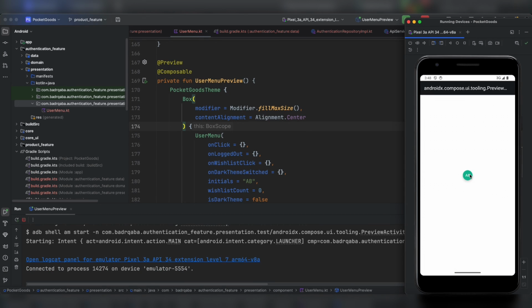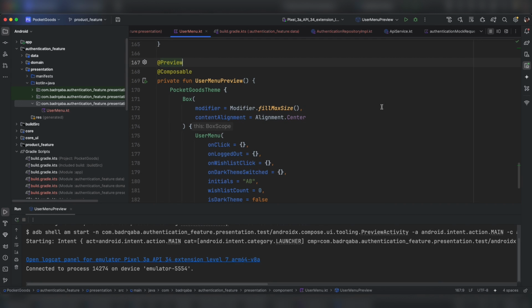This is our user menu. Let's click on this particular button. So our composable is good. This is the intended outcome. And we have to continue the rest.